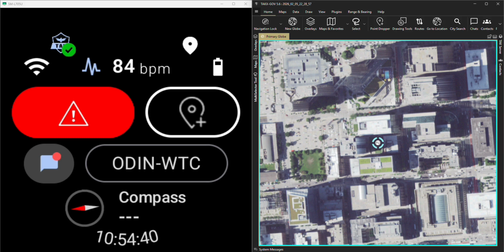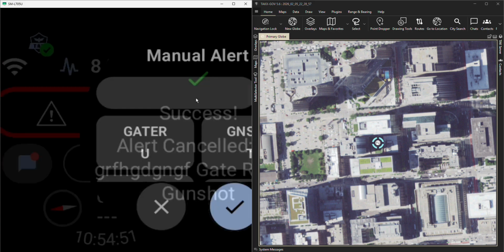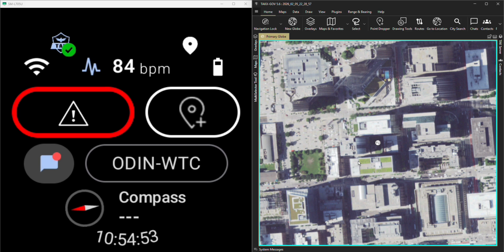Let's say that condition has now been cleared. You can actually clear it directly from the WearTAK interface. Clear that red alert icon, and then clear it manually. The watch has gone back, and the alert icon has actually disappeared.